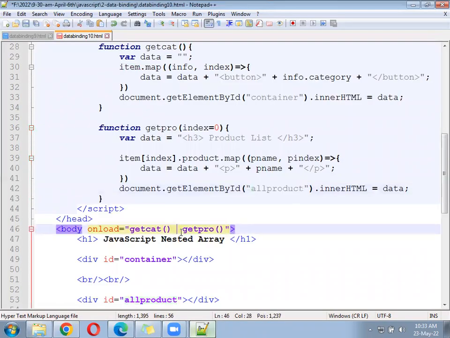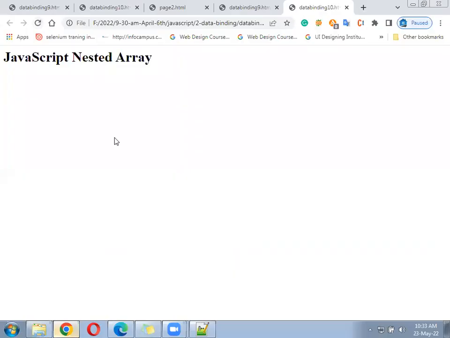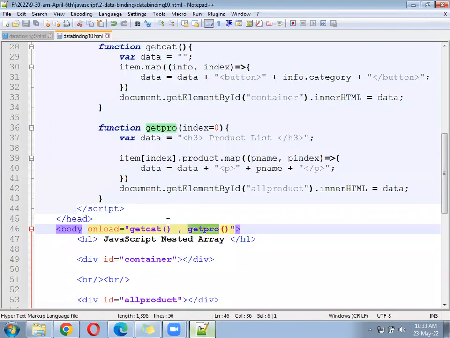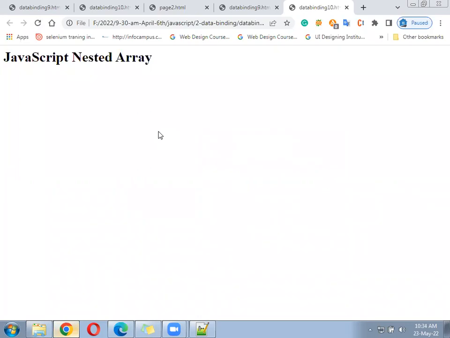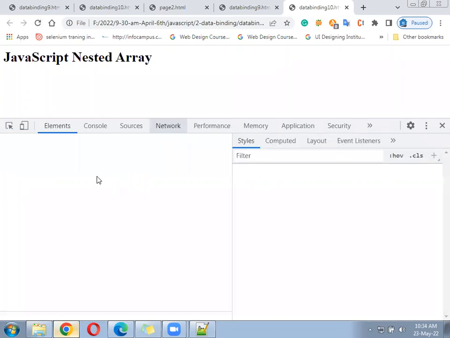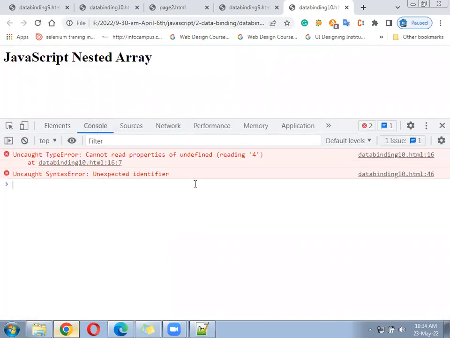Onload we can call multiple functions separated by comma. No issue at all. So what went wrong is in get pro. Let me see in console. There may be some error. It says cannot read the properties of undefined, reading for where, 16:7.